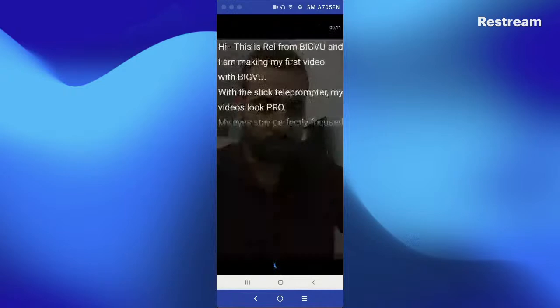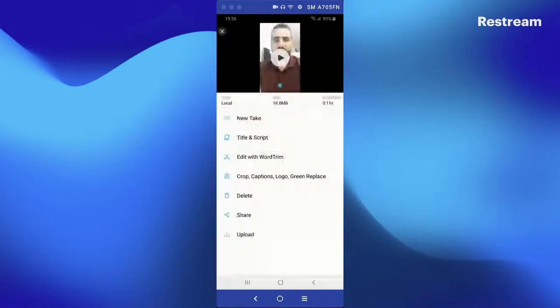You will be able to see that I'm getting the project that I've just created. You can see here on this screen the script, and you will be able to play it.